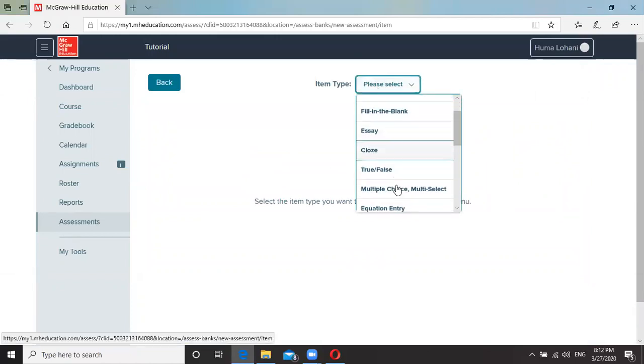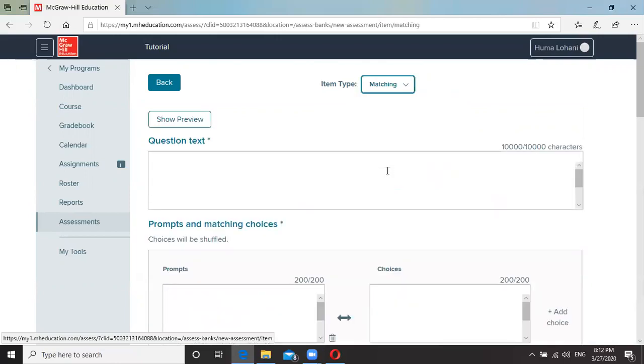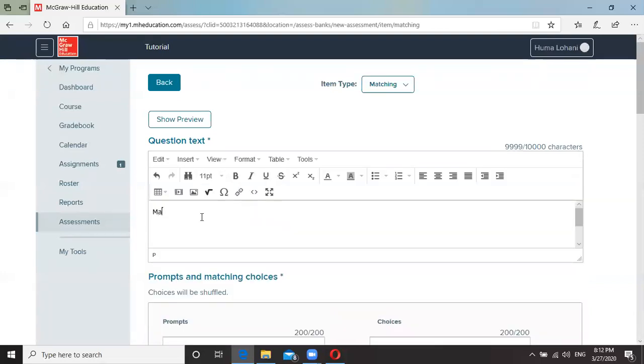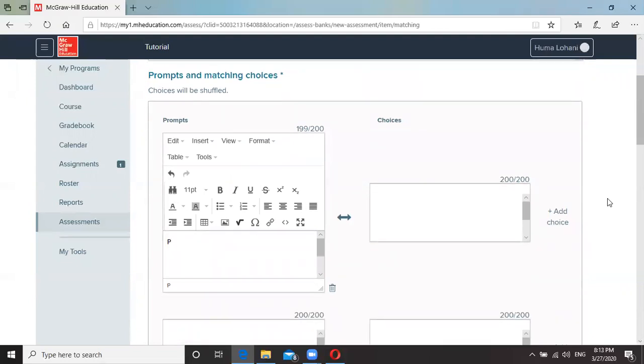The question I will select is, okay, here, this matching and bucketing, it is very similar. I will tell you how to use matching, and I will tell you what is the difference between matching and bucketing question. So let's go to matching question. So for my question, I will just say, match the following, or whatever you want to say. And then here I will say my first one. Okay, when you are entering, you are going to enter in the correct way. The choices will be shuffled automatically by the system. You are not going to shuffle them. When you enter it in the system, you're going to put them in the correct order.